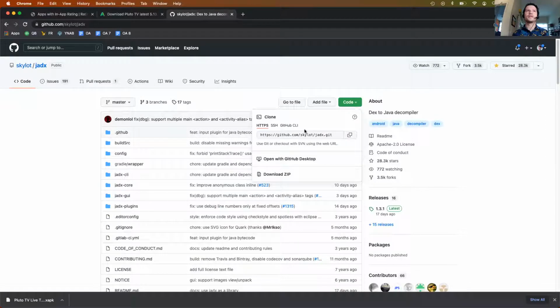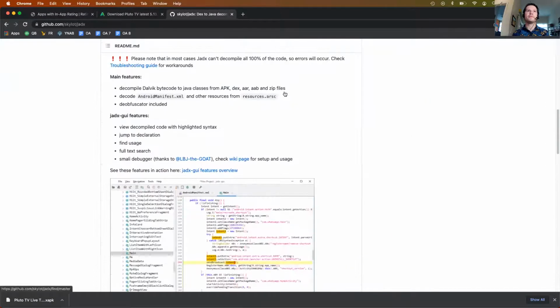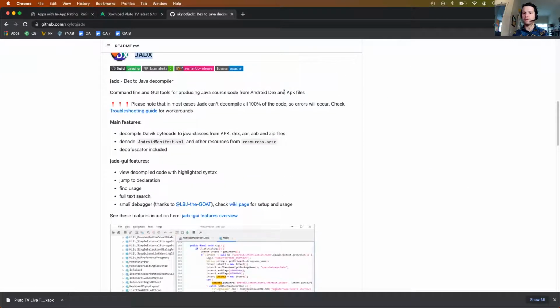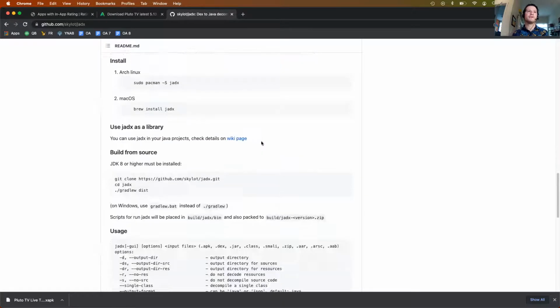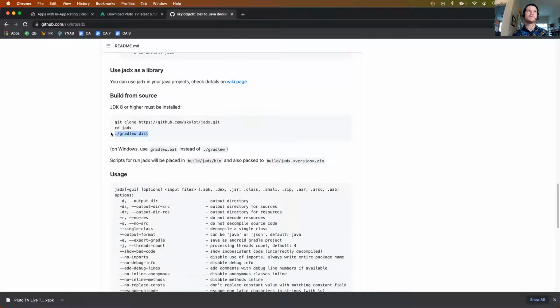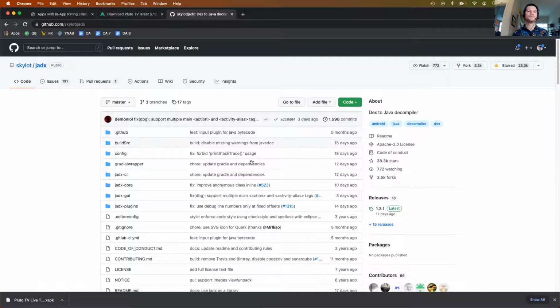You can clone the project here. I think they also have the ability to download a ready-to-go binary. I just cloned this off GitHub, and then I ran the instructions for getting this set up. So it's gradlew dist, and I can show that. But it's very easy to use, and I highly recommend this tool. So let's go use the tool.